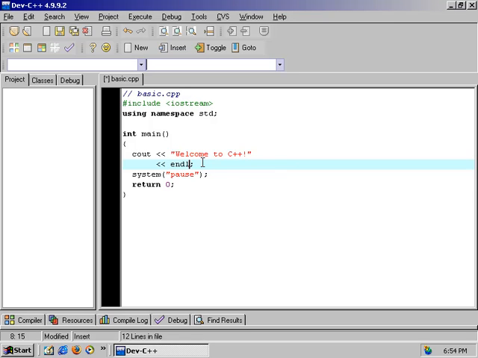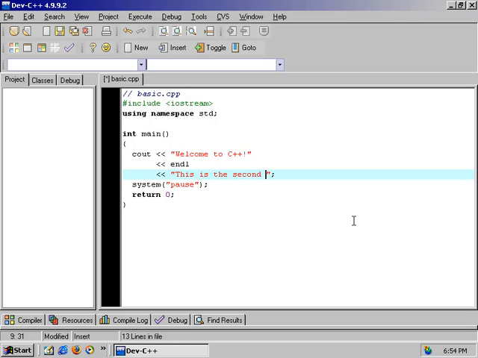So you can also add down here "Welcome to C++" endl. Now we're going to concatenate these together, and let's add another string of characters. What should we put here? "This is the second line."